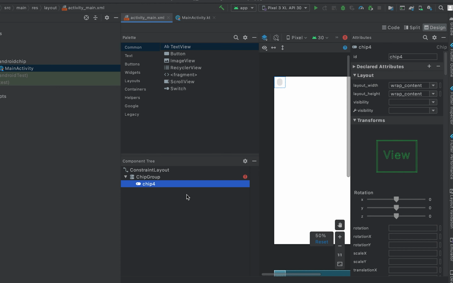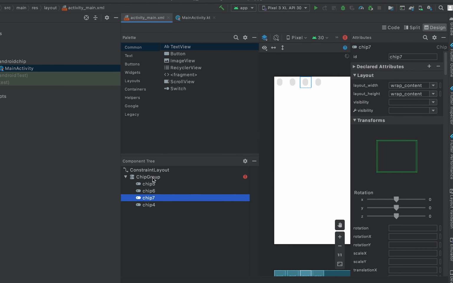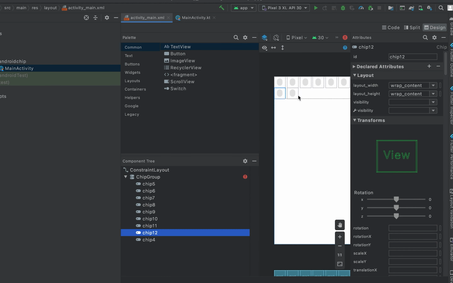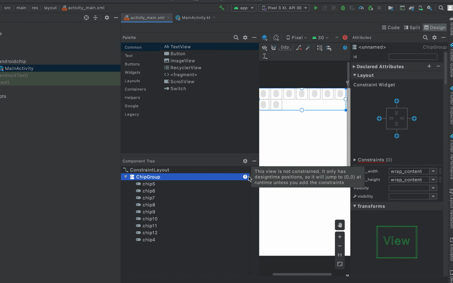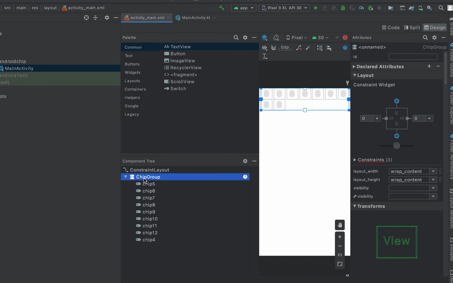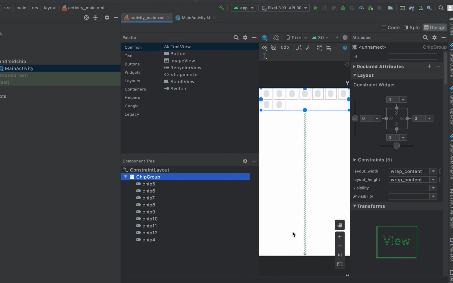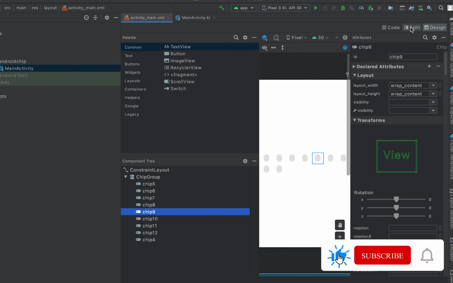Okay, so you can see that one chip is added here, and let me add more chips here. So yes, all are placed. It's showing one error message because we have not added any constraints. So let me right click on it and go to center and click on this horizontal parent, then again right click on it, go to centers and click on this vertically in parent, so it will move it in the middle of this screen. Okay, let me go to split.